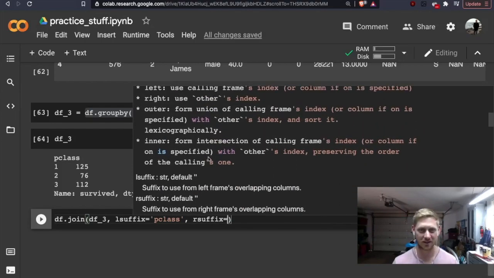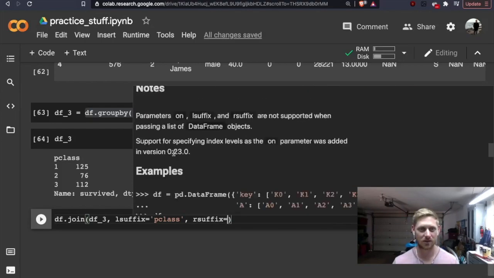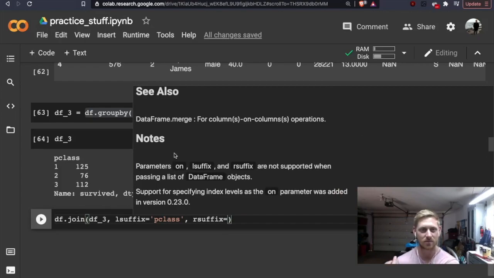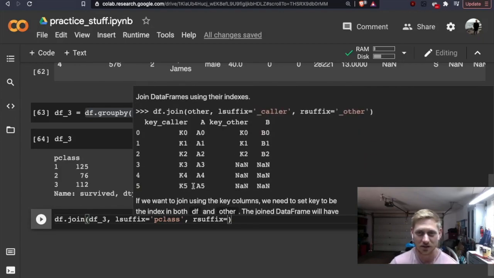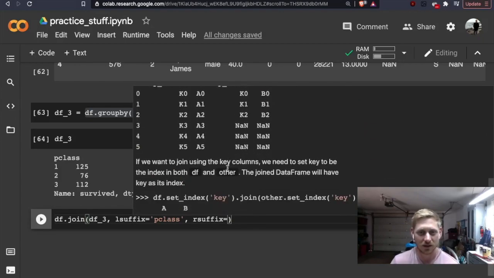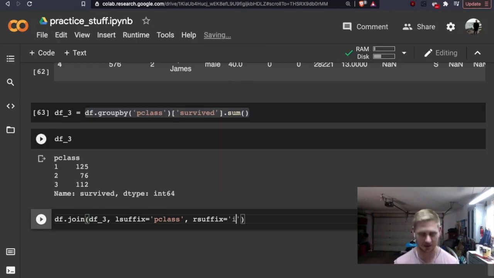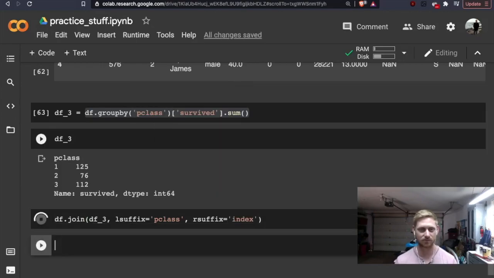Does it say inner? No. I'm looking for index, index, index. Parameters on left and right suffix are not supported when passing a list of data frame objects. Okay, so there's a chance. Underscore other. Let's just write index. Let's go ahead and see it, and then I'll just dive into the other part.